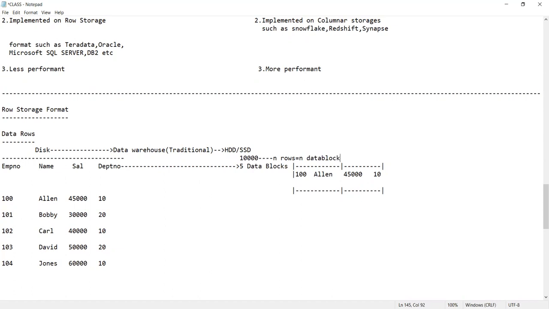If somebody asks you why we recommend going for a columnar format, what is the necessity of the columnar format? First of all, you should understand how the data is kept in a row format. Then automatically you will understand the advantages of the columnar format. Getting my point, guys, all of you? Yes, sir.